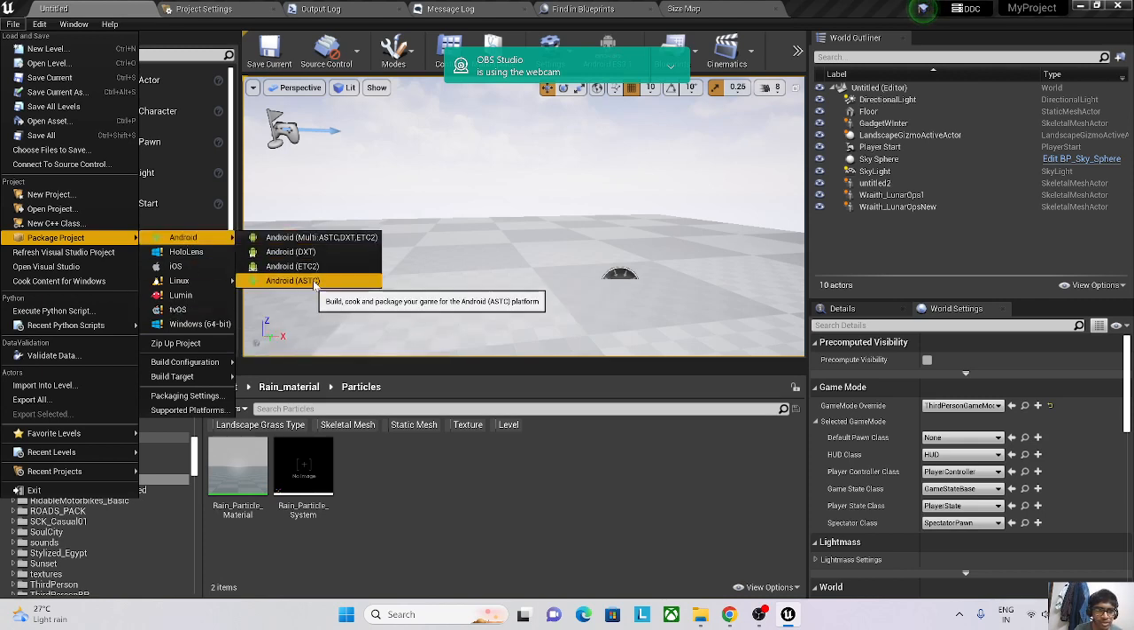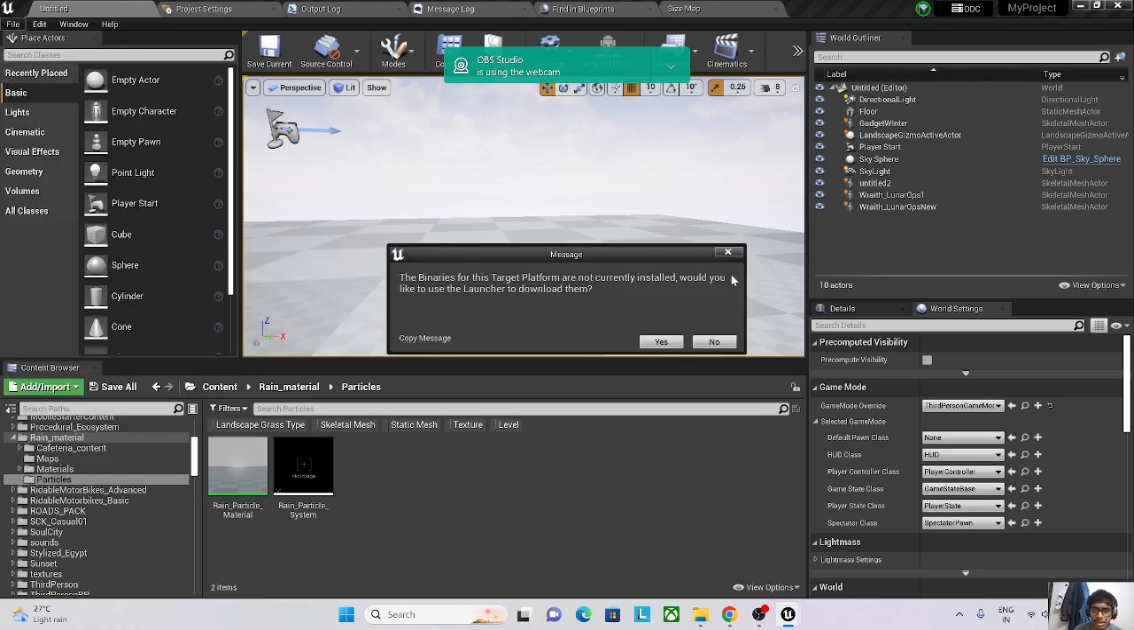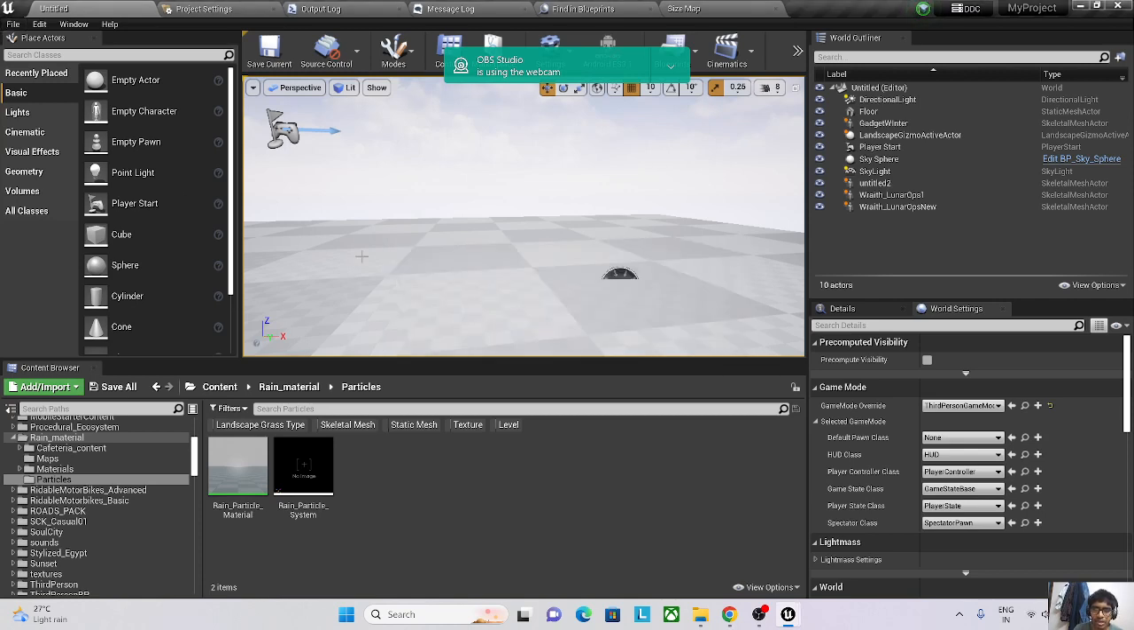Just click on Android, click on ASTC. Would you like to use the launcher to download them? I think when I'm installing, I disable all of this. But yeah, you just need to click on the folder that you have, and you just need to package it. And once you package, transfer it to your phone and just play it.